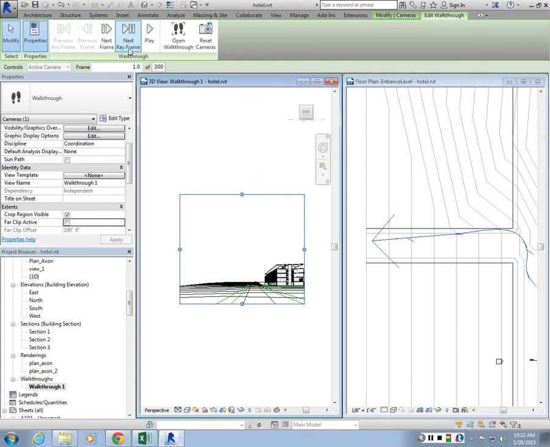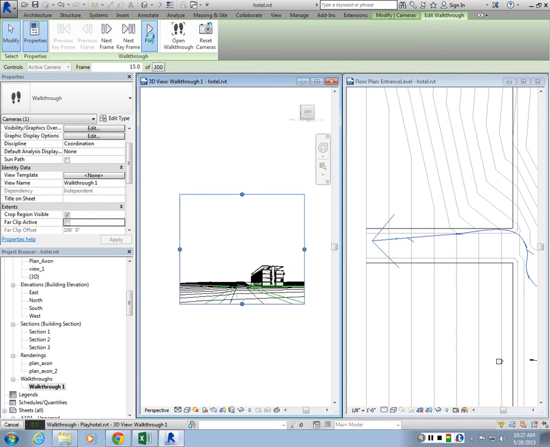So let's see what it's doing now. It's basically going to start rotating. Yeah, this is basically the fly-through.